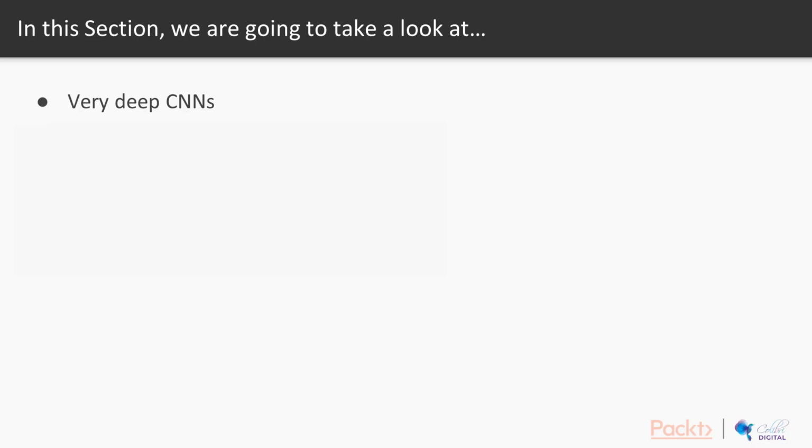We're beginning a new section today about using convolutional neural networks to solve increasingly complex tasks. In this section, we're going to take a look at three different topics. We first go into very deep CNNs, seeing how it would impact our performance. And then we talk about how we can make it better by going through the concepts of batch normalization and other fine-tuning techniques related to CNNs.